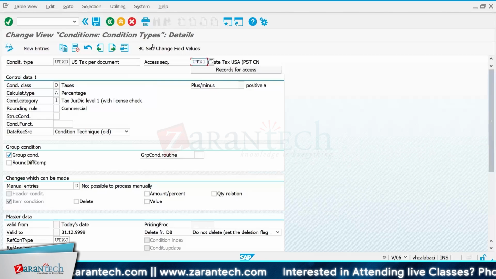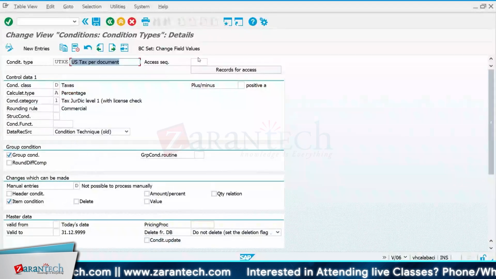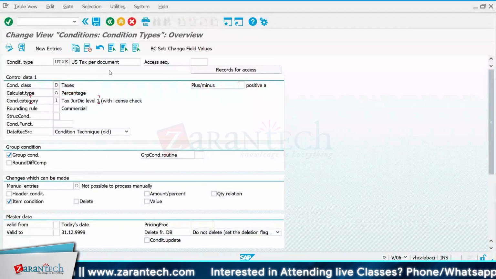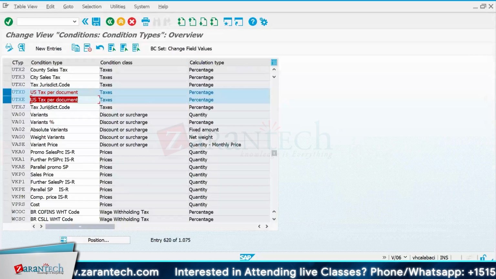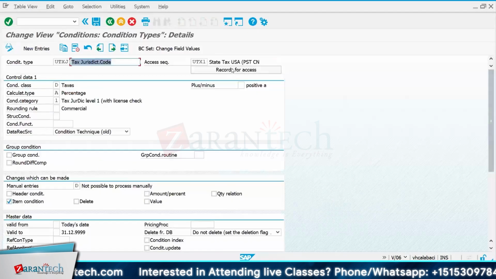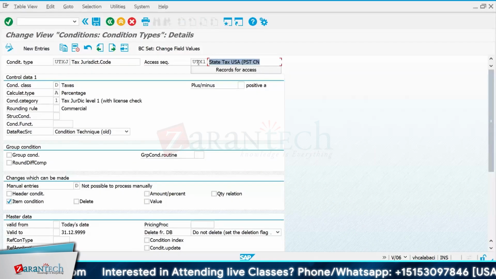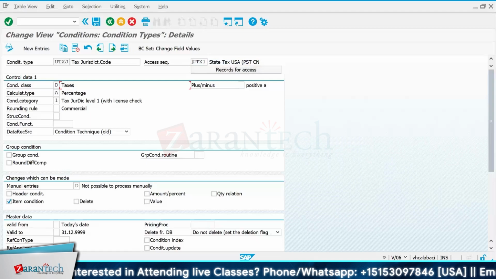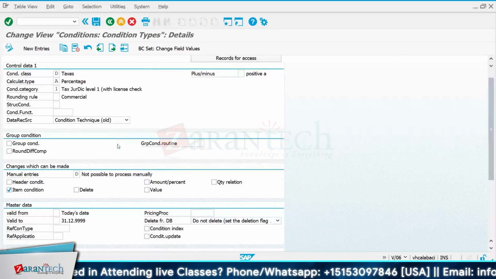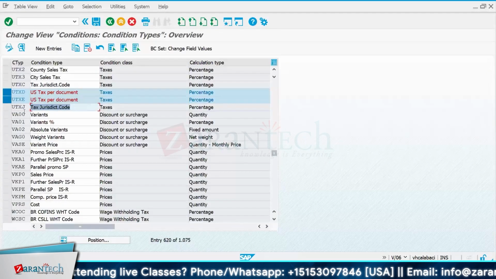The first condition will collect the data. The second condition will make a call to Vertex. The third condition, UTXT or XJ, whatever, will return the data from Vertex. If you see, all these three conditions are created, right? So if you want, you can create the same conditions.